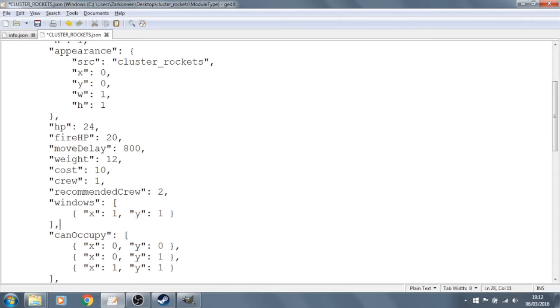Next thing is windows. So that's a list of the tile coordinates starting at the top left of where the windows are. So the rocket module has a window in the bottom right. We could give this a window in the one tile it has by setting this to 0, 0.